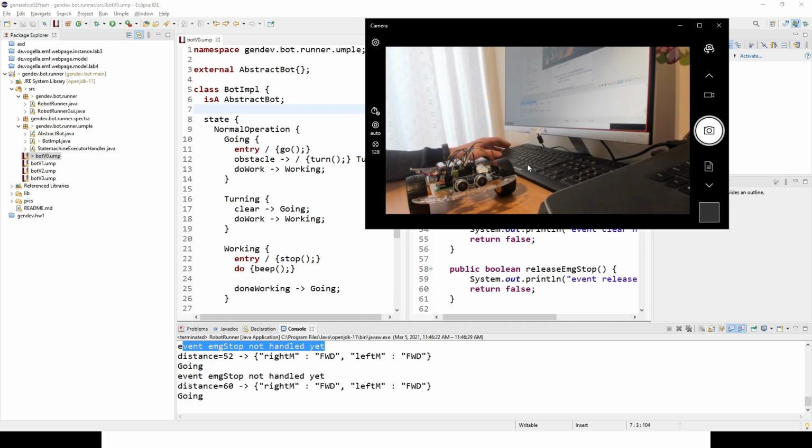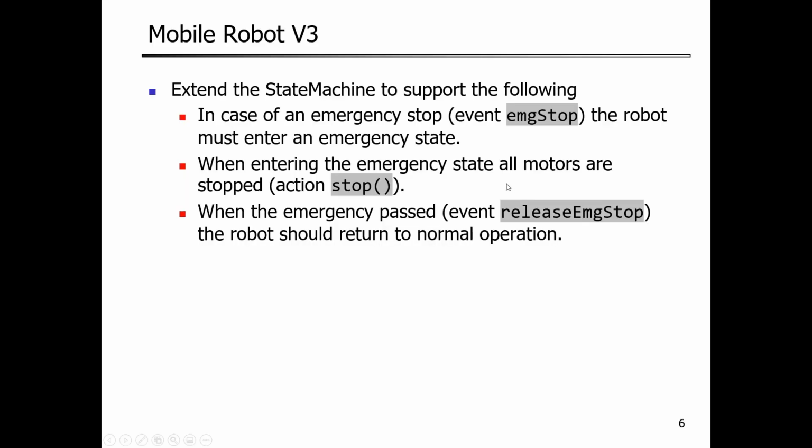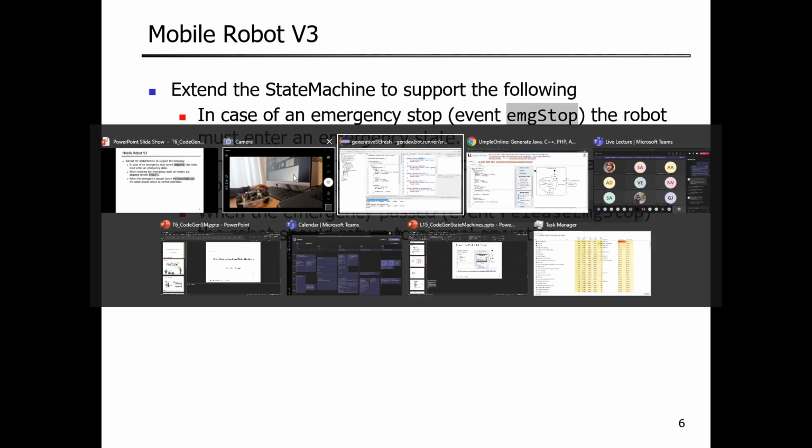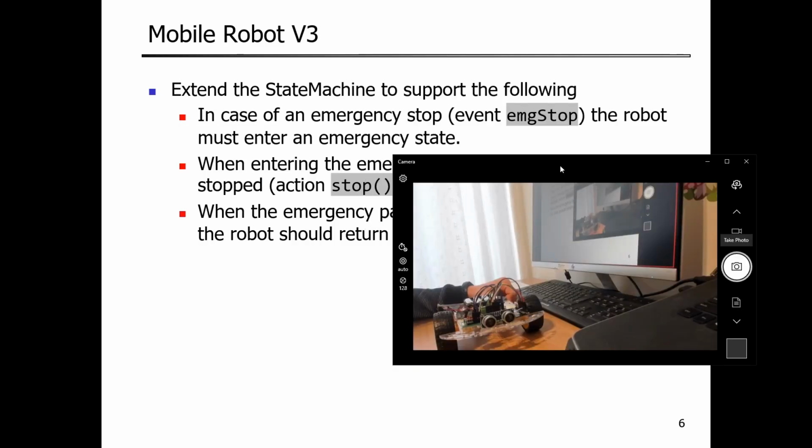Okay, are there any questions about the things that we did today? This was the last iteration of this robot. So we did different extensions where we all used different features of the generated code. Does anybody have any questions on state machines or code generation?